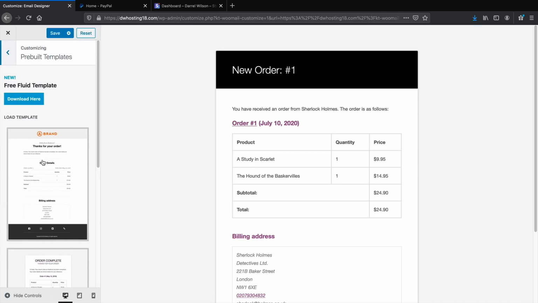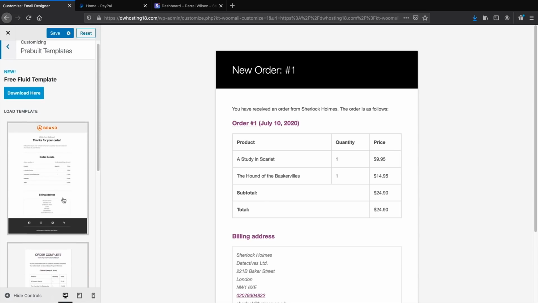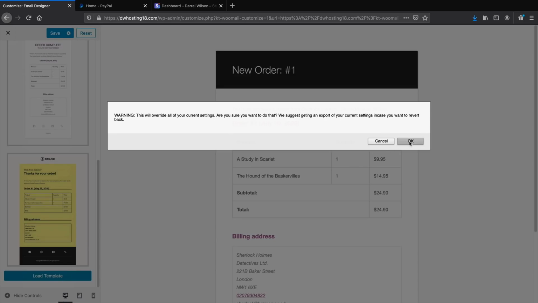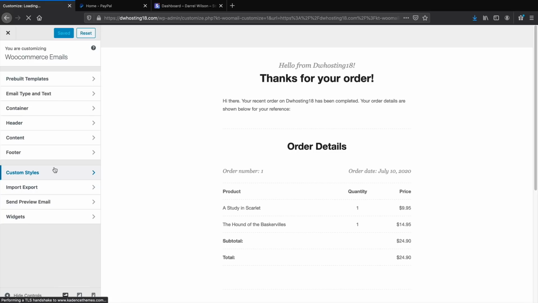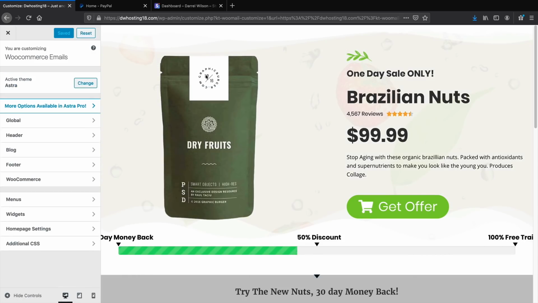And under pre-built templates, we can do something like this, this is a new one. We'll add this one here, and I'll load the templates. And okay. So this is going to apply for all the emails when people purchase stuff. So the only thing that you'll need to do, obviously, is probably change the actual logo right here.